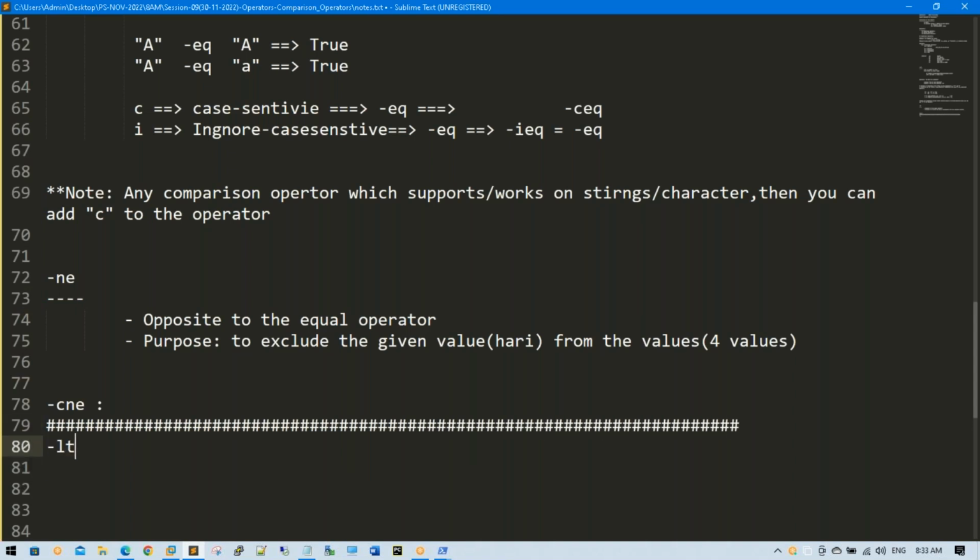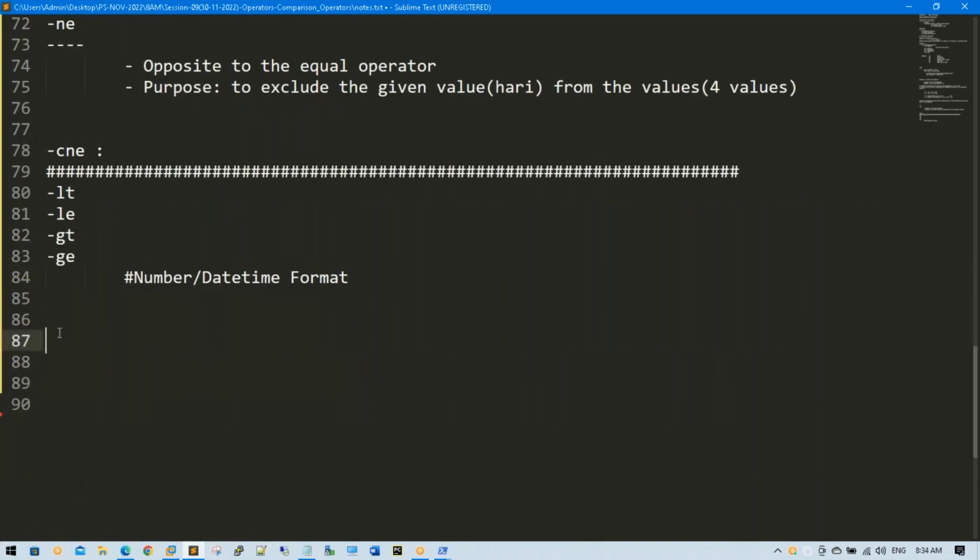Next one, less than, greater than, or less than or equals, greater than or equals. These 4 operators will work on numbers and date-time format. One example I will give to you. Say, for example, this is a one range is there. Now, especially I'm talking, sir, please concentrate here. One important logic, beautiful logic we are going to see now.